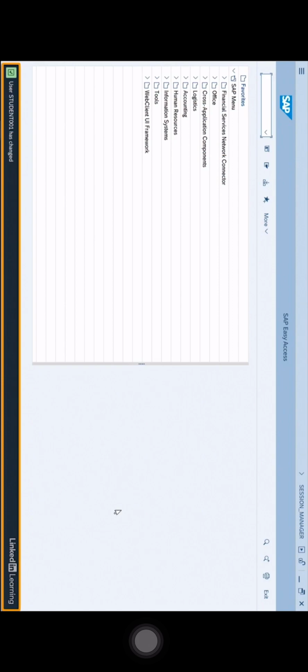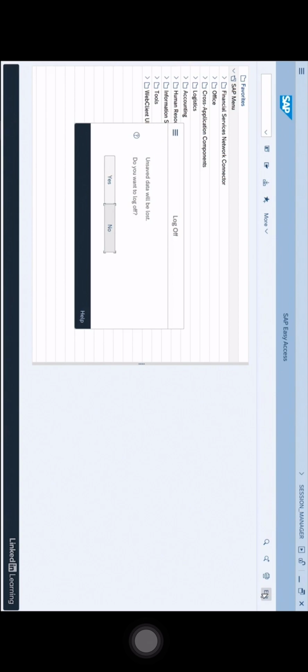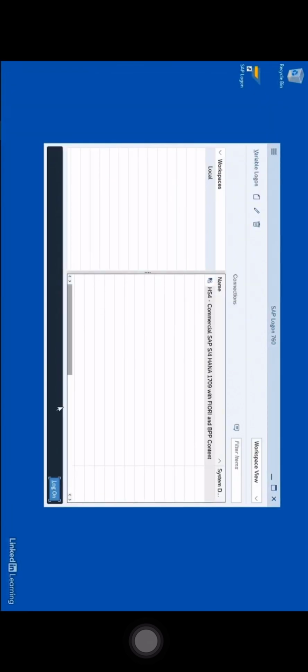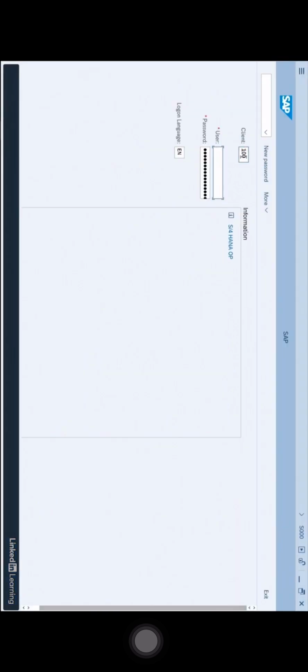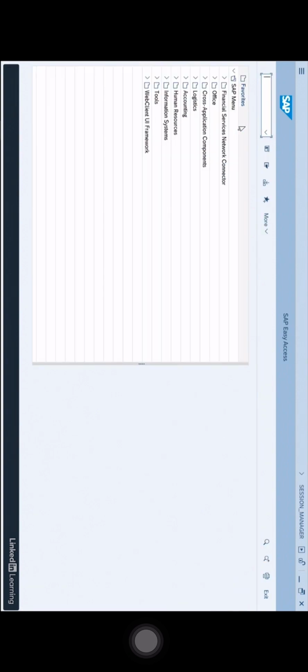We see we get a success message that our user ID, student001, has changed. It's important to note that our default printer will not take effect until we log off and log back onto the system. To do this, we'll press Exit and confirm yes, we do want to log off. Now we can log back on. We'll enter client, username student001, and password, and press enter. Our default printer is now set.